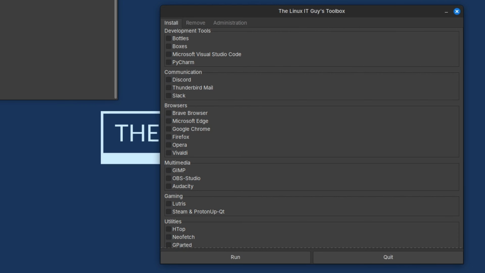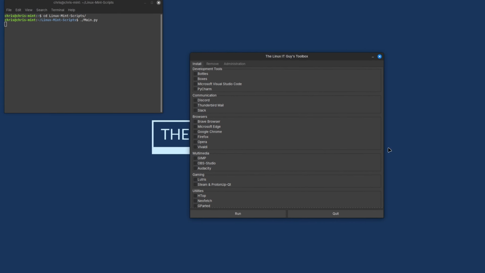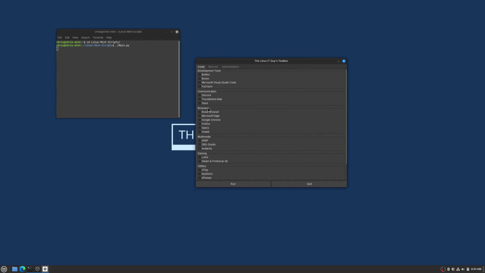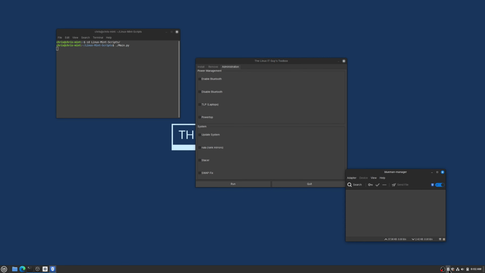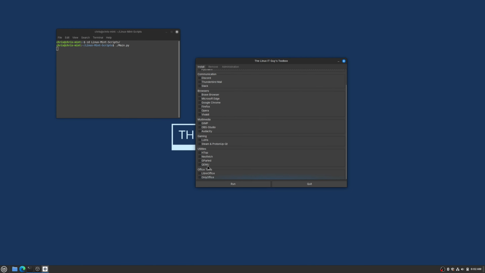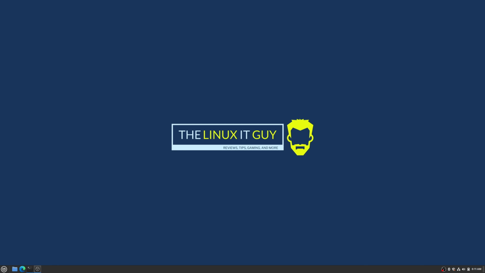You don't have to do that anymore with this. You download this toolbox, you check what you want to install, you go to administrator. And I know you could say, enable Bluetooth, disable Bluetooth. Can't you just go in the bottom right and click on this and enable or disable it? You could. This is meant more for those 20 steps after you install Linux Mint. You don't need to do that anymore. You come in here, you check what you need. You come in here if you want Bluetooth on or off, all in one go, right? So you check all the options that you want, you hit run, and that's it.